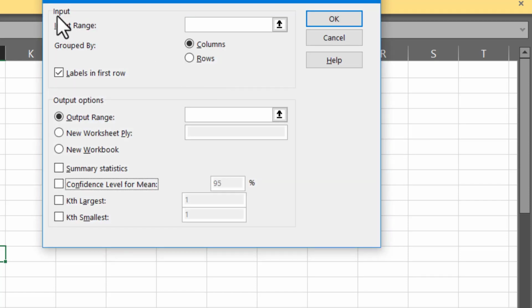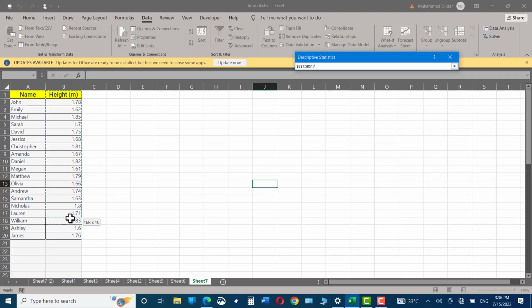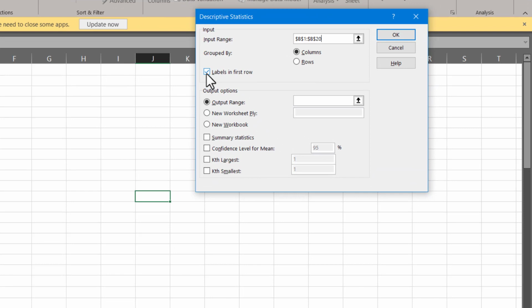Now over here, you can see we have input range, which is going to be the sample that you have collected from a population. In this particular case, we have collected the data about the height of these 20 people. So this is going to be our input range. Click over it and choose the height, enter. And make sure to check the labels in the first row as I have selected the labels as well. If you haven't selected it, then make sure to uncheck it.